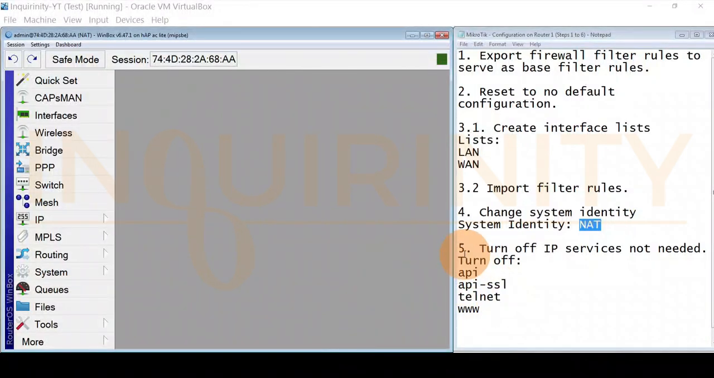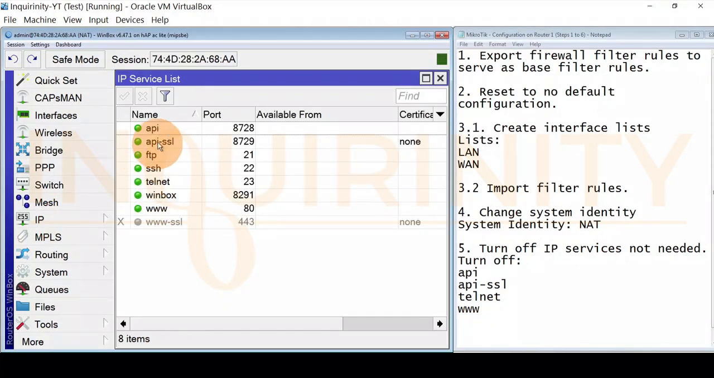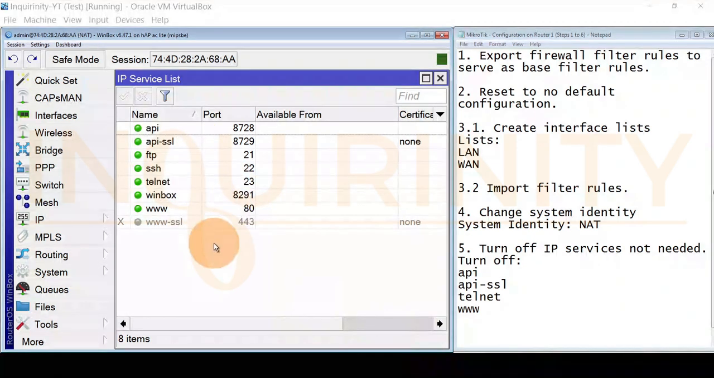Next, task number 5 is to turn off the IP services that are not needed, at least for this demonstration. So we have the services API, SSL, Telnet, and www. We go to IP services. These are the default services that are open, that our MikroTik device is listening on. So let's go ahead and turn off the services.